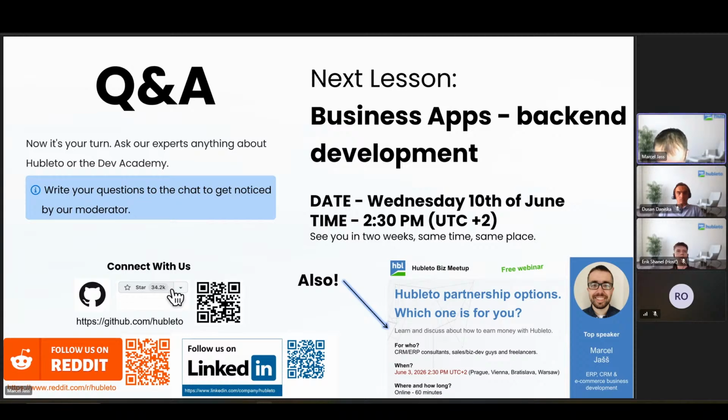Okay, there is something interesting from Michal, I believe. Does Hubleto currently only support Google Gemini models, or can, for example, Claude Opus be used as well? Good question for developers. Feel free to ask.